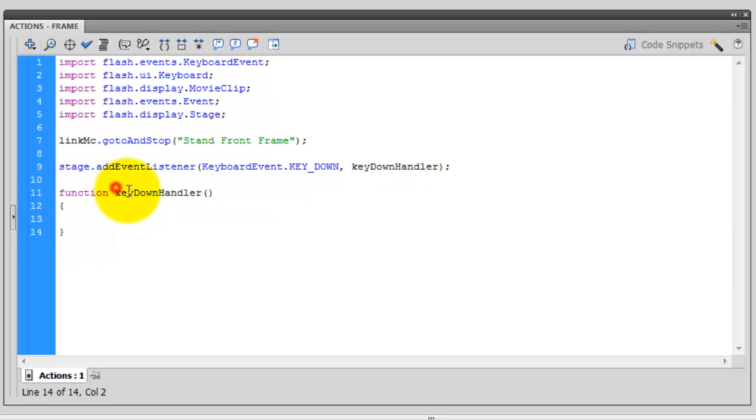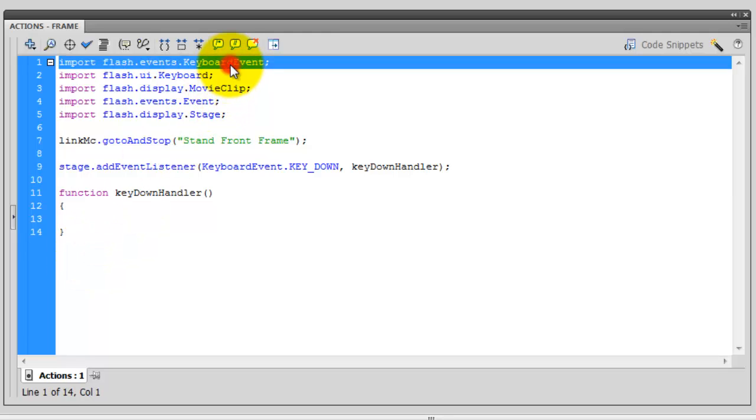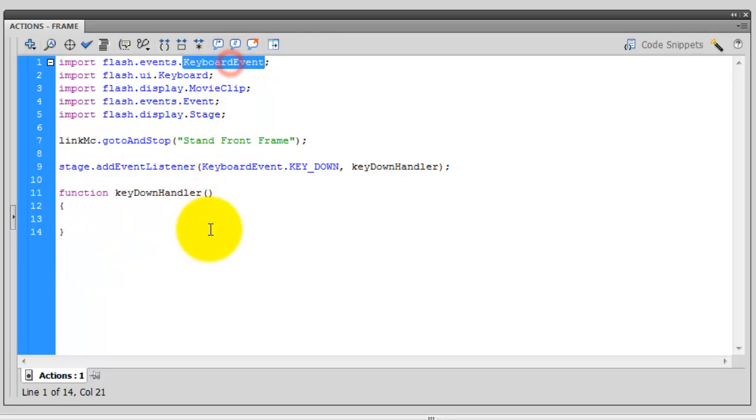But inside the key down handler, you'll notice that we have these open close parentheses. And in here, we can pass extra information that the function needs. So the extra information that the function needs is our keyboard event class. Basically, what I want to do is tell Flash that every time I want to refer to the keyboard event class, I'm going to use the word, let's say, key event. You can type anything really, but I'm just going to use key event.